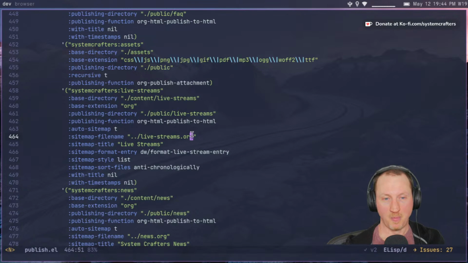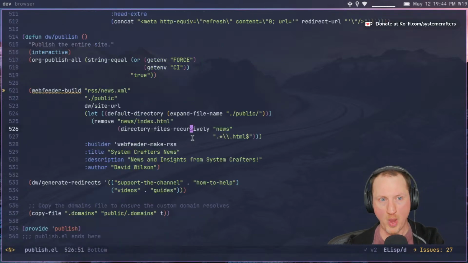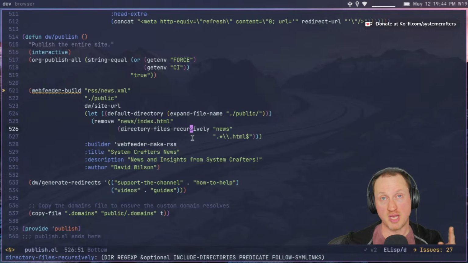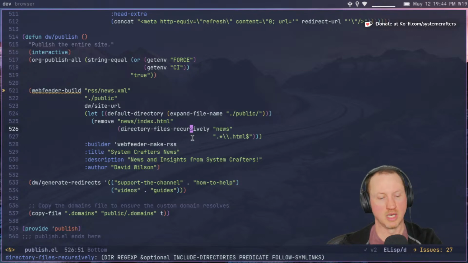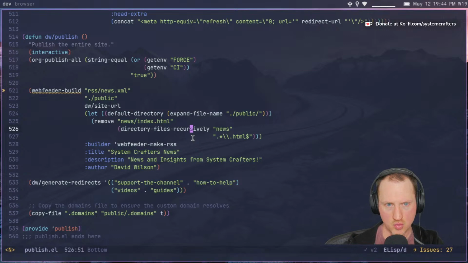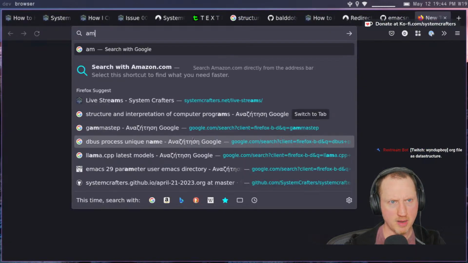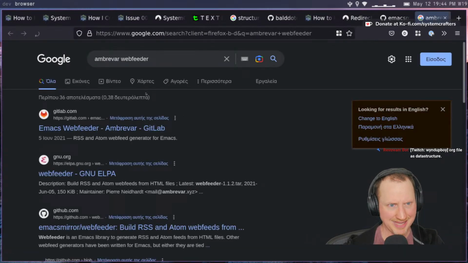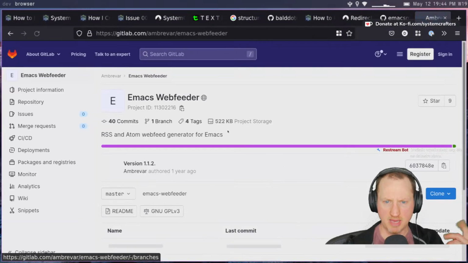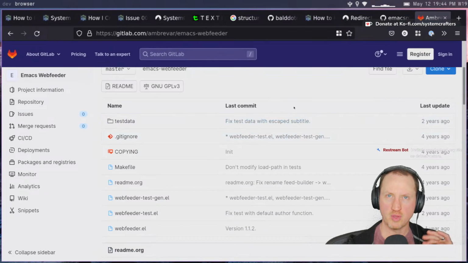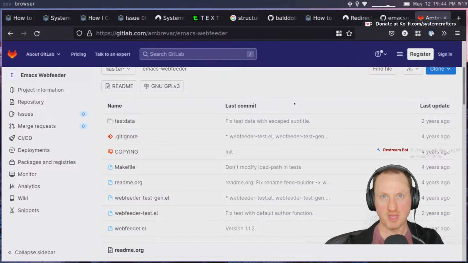I don't know. But for now, the solution I'm using is called Web Feeder. This is a project created by Ambravar, otherwise known as Pierre Neidhart, who is one of the authors of the Nyxt web browser. It's written in Common Lisp. So if we go to Ambravar Web Feeder, you can see this page on GitLab. This is an Emacs package that, instead of going through the org publishing system, looks at all of your output HTML files in a particular folder, scrapes information out of them, and then generates an RSS or Atom feed based on that.